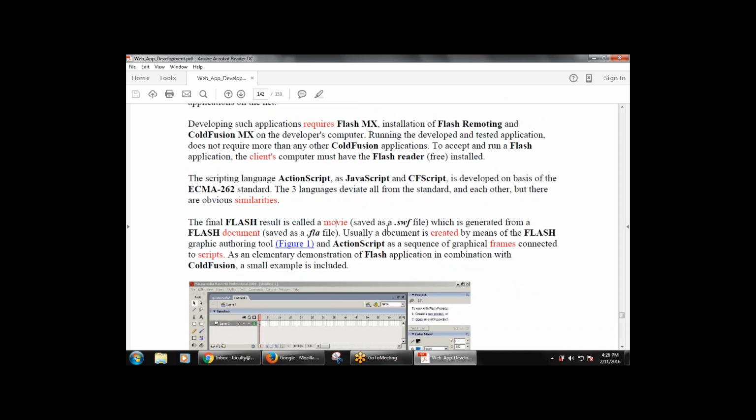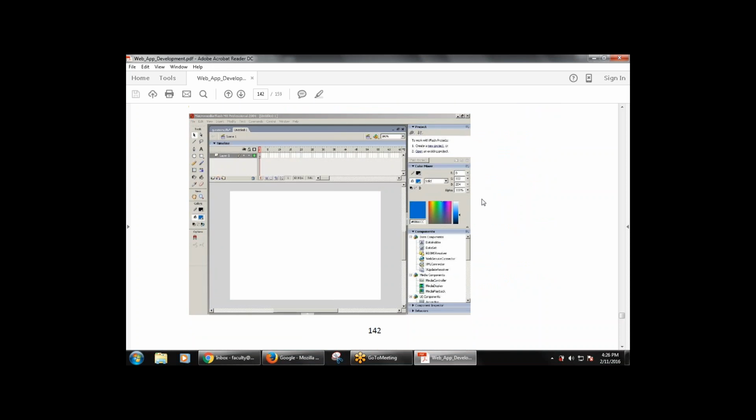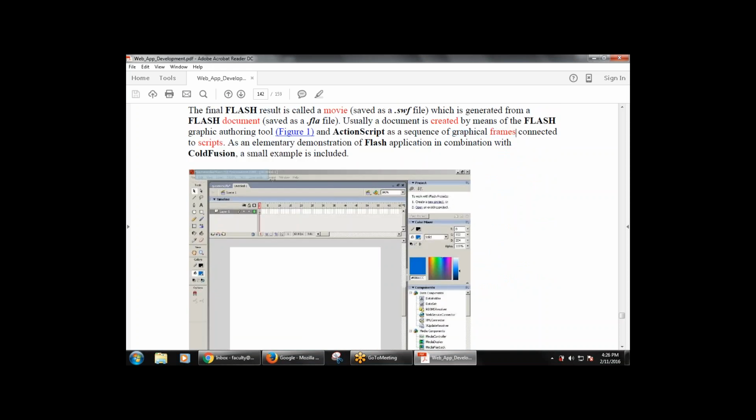The final Flash result is known as the movie. The final result that is available is a movie, a .swf file, which is generated from a Flash document, a FLA. ActionScript is also used with a sequence of graphical frames that is connected to the script. This is one of the examples available for Macromedia Flash.